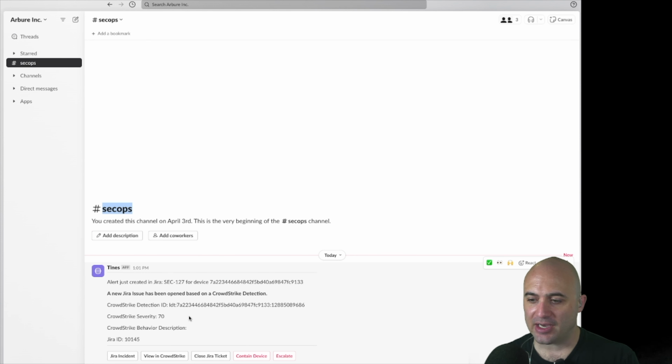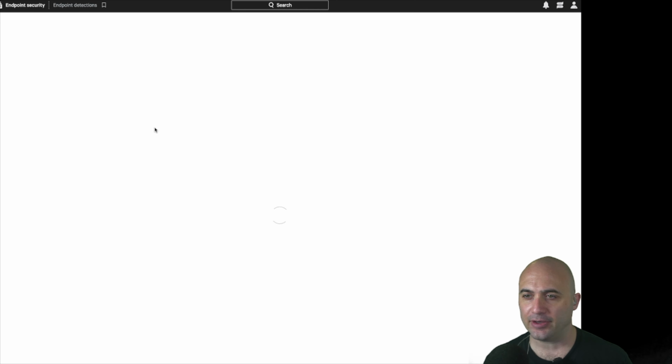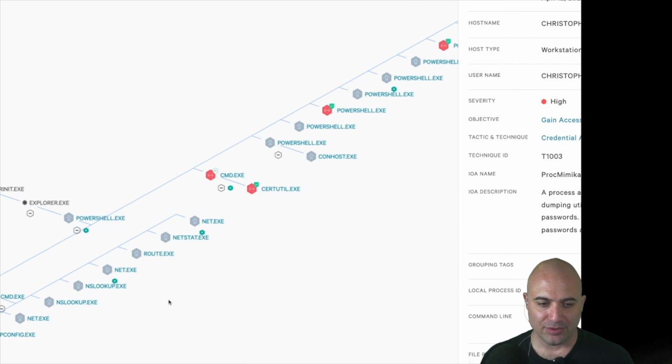This is what we see within Slack here. We see that a new Jira issue has been opened based on a CrowdStrike detection. We get the severity, this is its max severity, and the Jira ID. We'll enrich it with more stuff. For this, I just wanted to focus on being able to take some actions. So first thing we could do is view the event within CrowdStrike Falcon itself that we've been running, the huge different process tree.